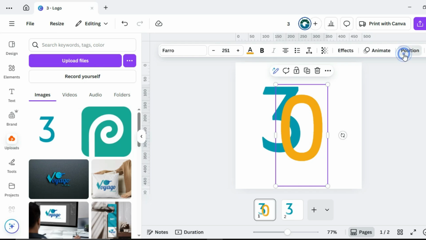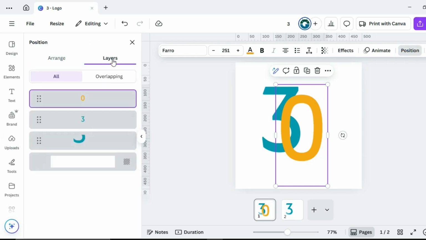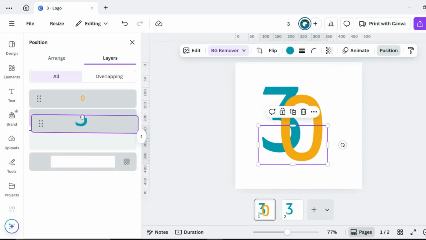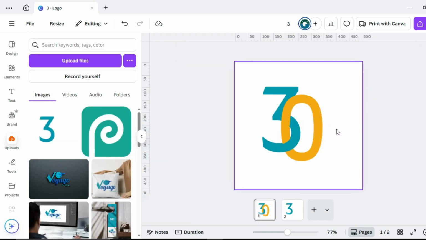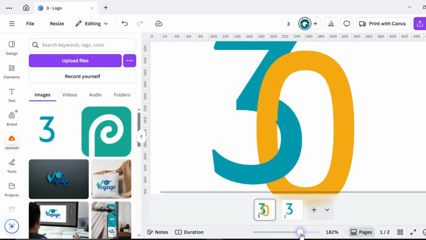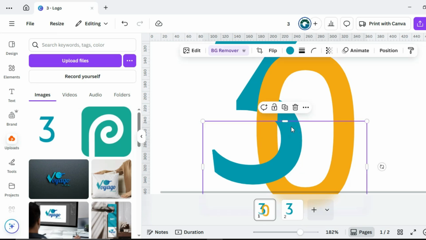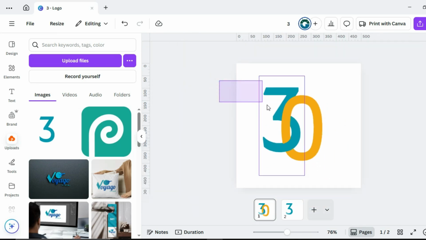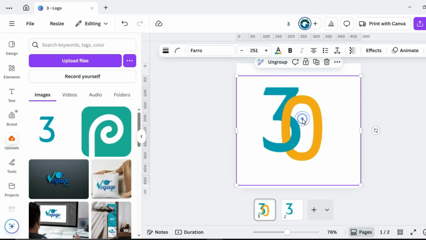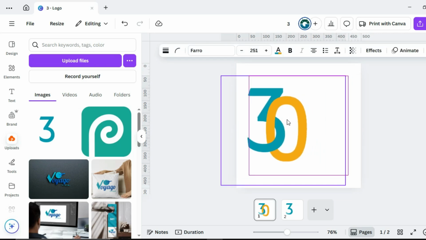Okay, next, go to Position. Set the cut number 3 layer to the top. And now we have successfully created our main logo. Looks cool, right? This interlocking effect really makes the logo stand out. Group these 3 elements and move them to the left side.